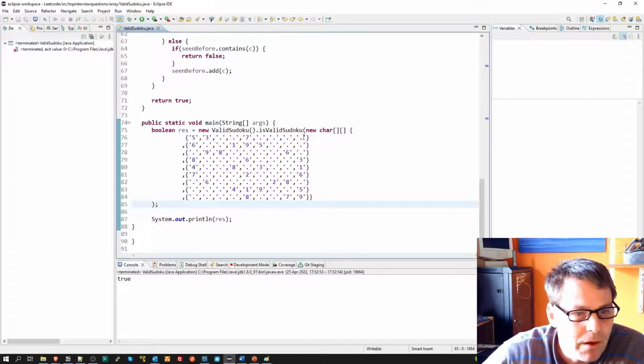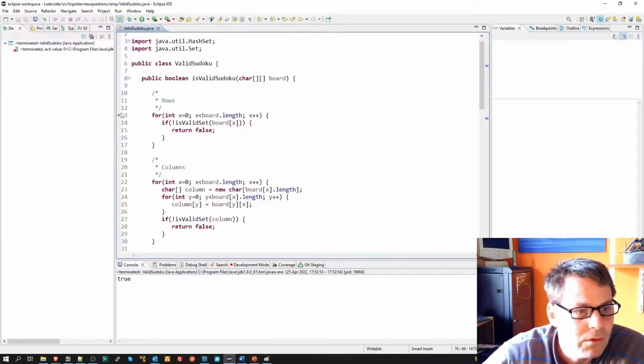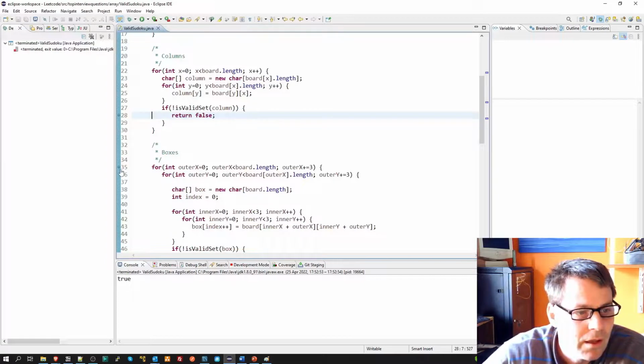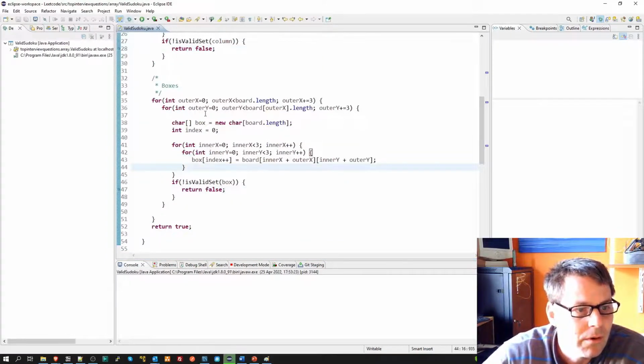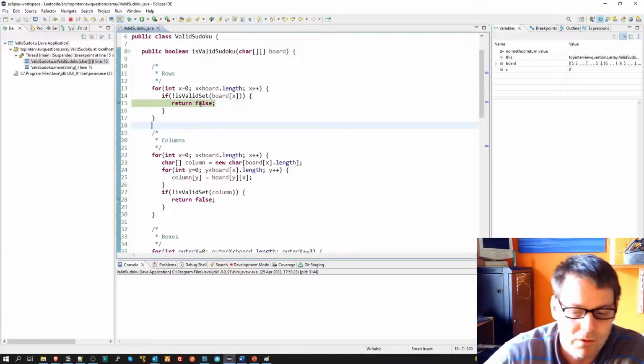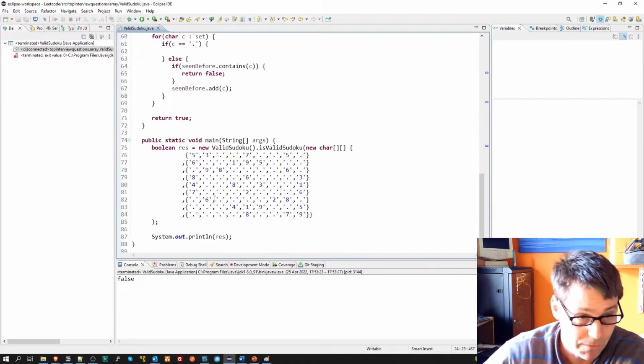Now if I put a 5 here, it doesn't clash with any columns, it doesn't clash in its box, but it clashes in the row. So let's just debug through and make sure that it catches. I'll check the 3 catch points and I'll make sure it catches in the row. Okay, so it's returning false for the row and the answer is false, so that's right.